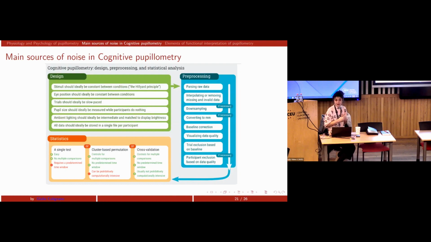electrodermal activity. I don't know if you are familiar with it, but it really needs a lot of time. It's a really slow measure. So you present the stimulus and you wait some seconds, and then it starts responding. So it's slow paced, but not so slow.